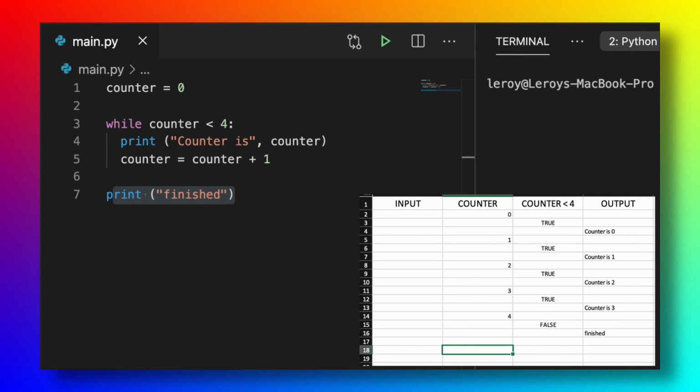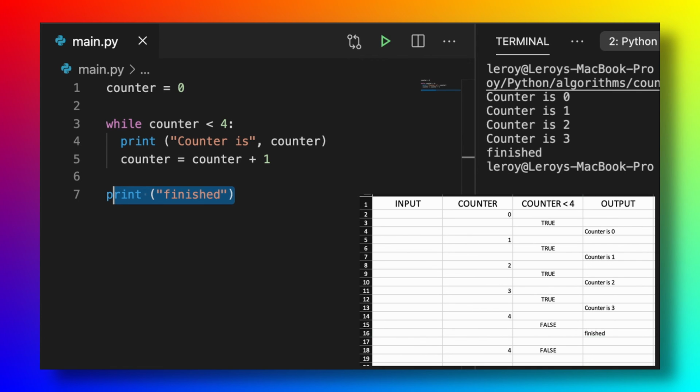So the final values of my variables: counter is 4. The predicate is false. And then all of the values, my input, sorry. And then this column here gives me all of my outputs, which if I run the program should match. Counter is 0, 1, 2, 3, finished.